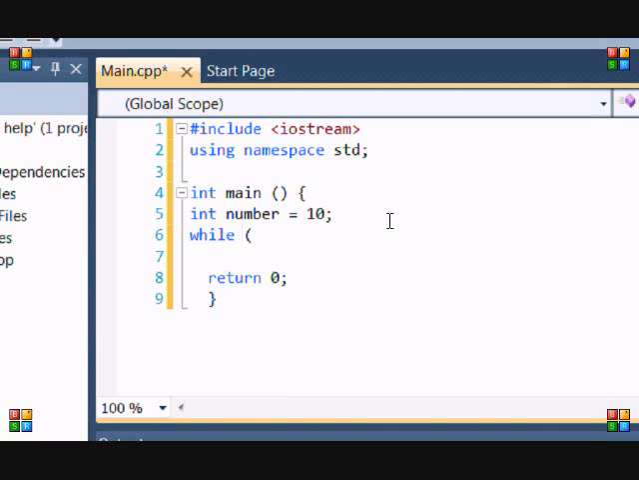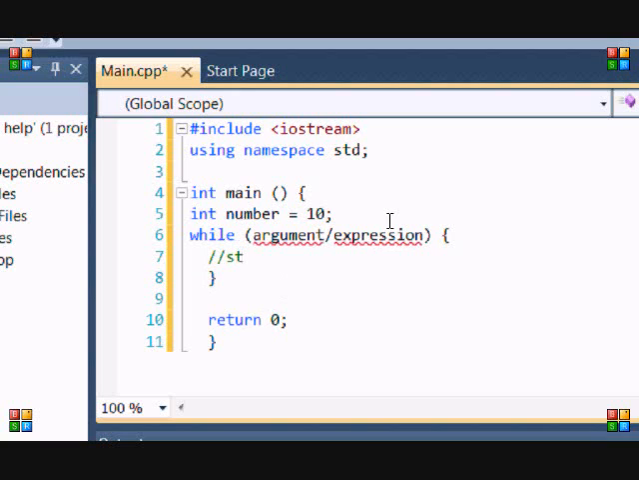So you have while, your argument, or some people like to call it expression, and then you have your statement. And just like an if statement, you don't need the braces if you only have one statement, but if you have more than one statement, you need the braces.